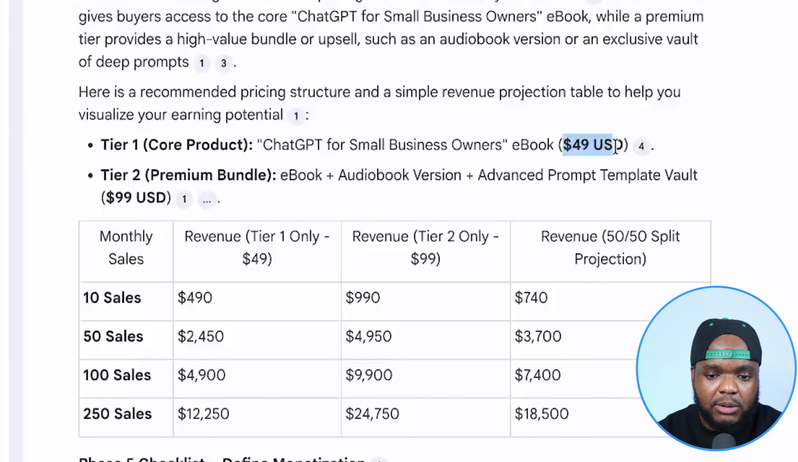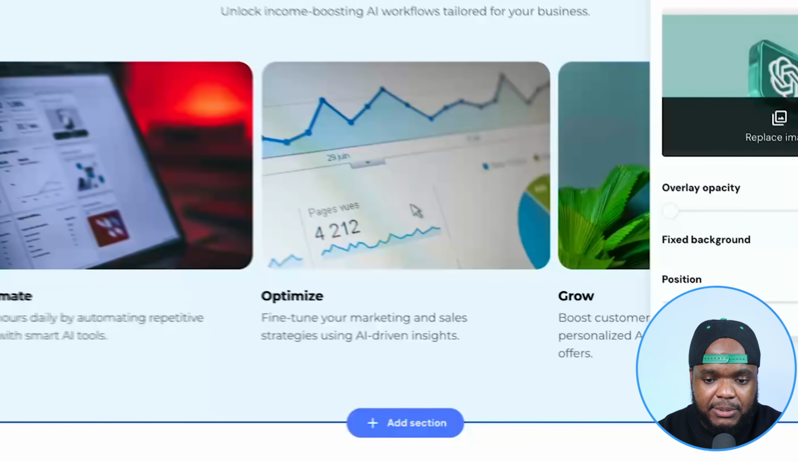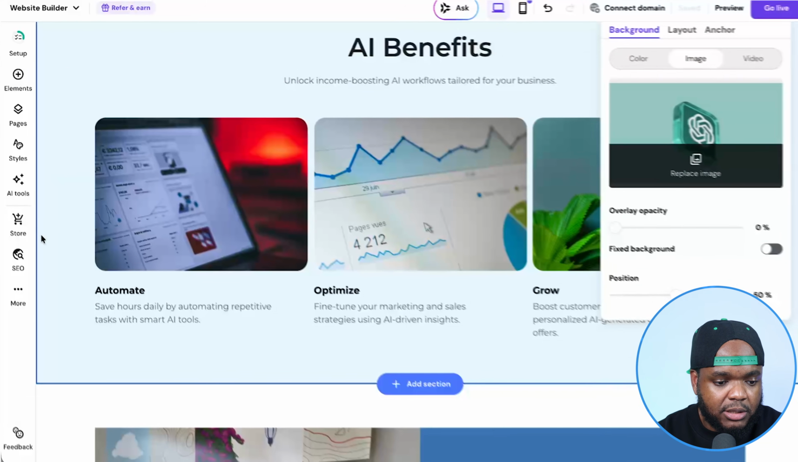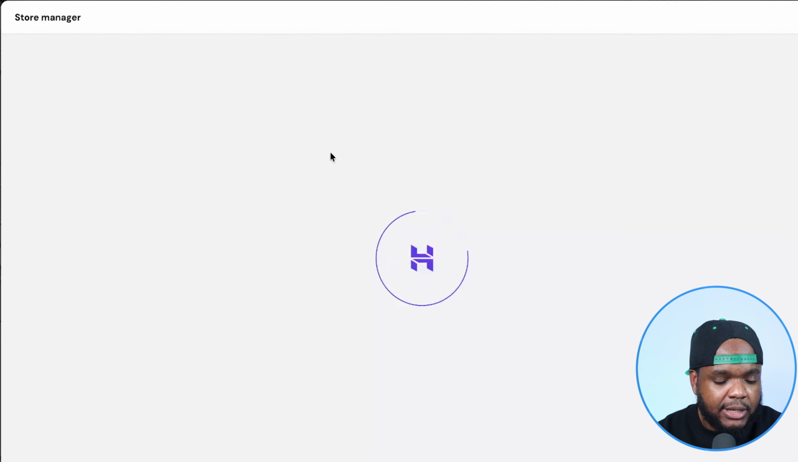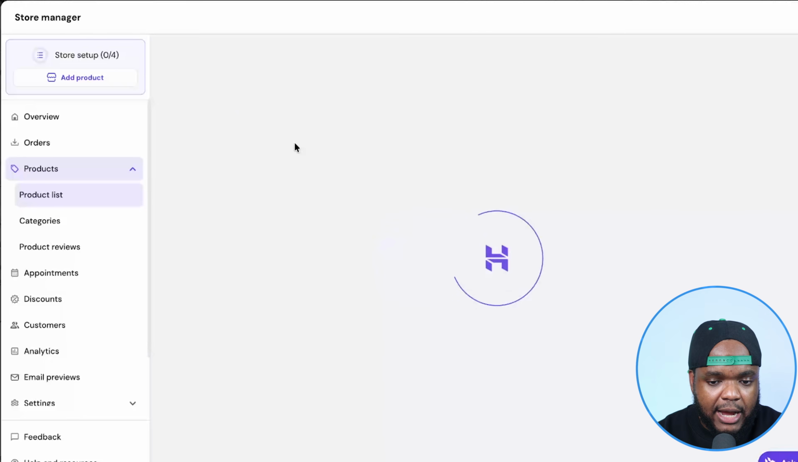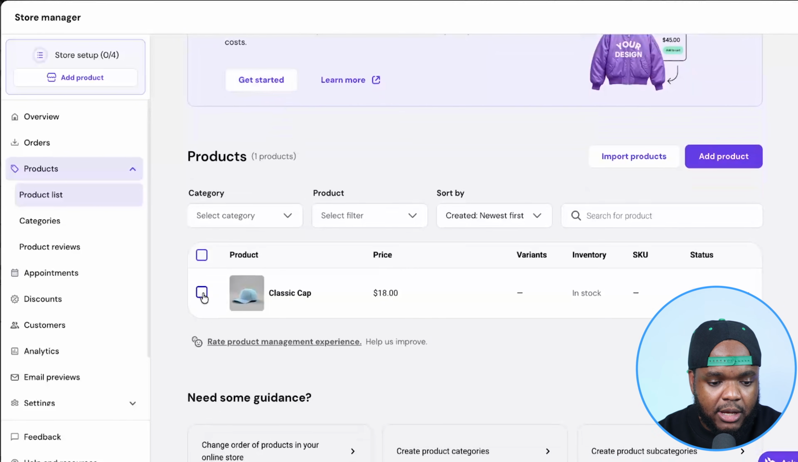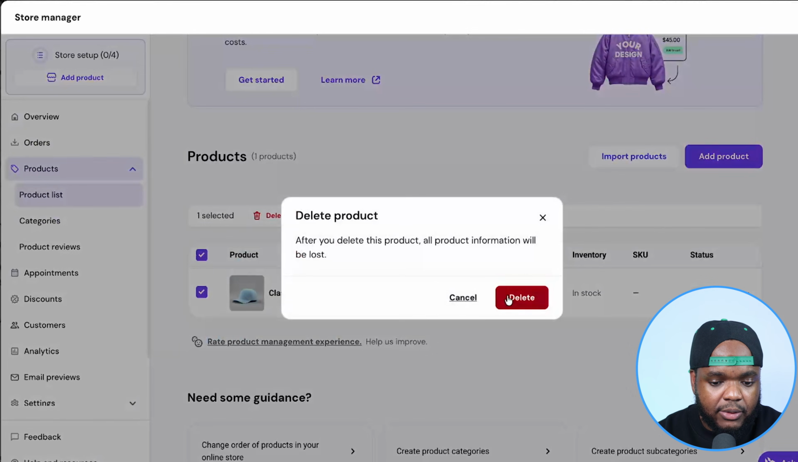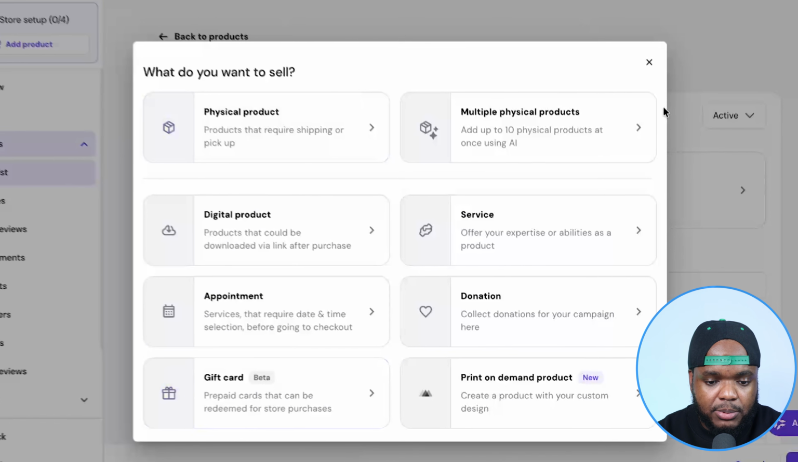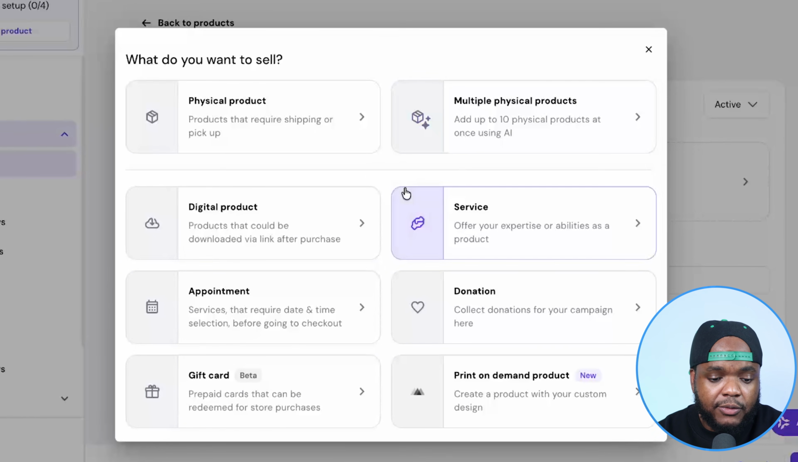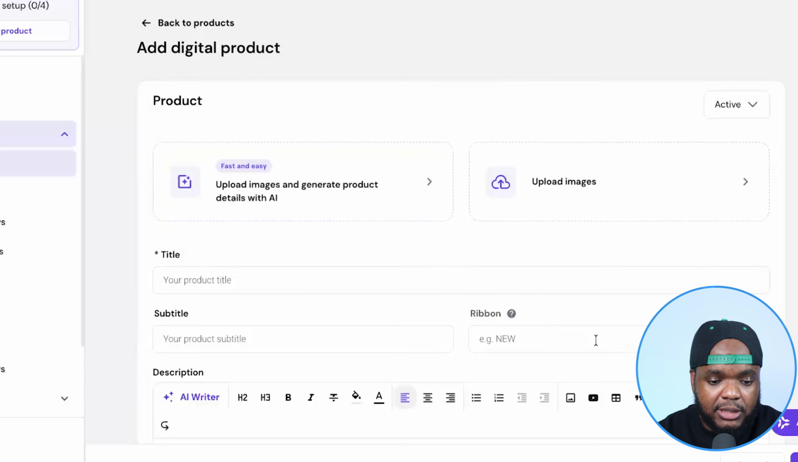So if I wanted to now list this product on the website that I've built, for me to do that, I just need to come over here to where it says store, click into products, and it's going to take me to the placeholder product that it automatically added to the site. So I would recommend that you just delete that. From there, you now need to add a product just like this. It's going to give you all of these different options, but the one that we're working with is of course digital products. So I'm just going to select it like that.